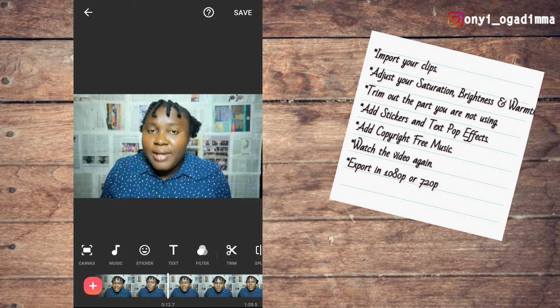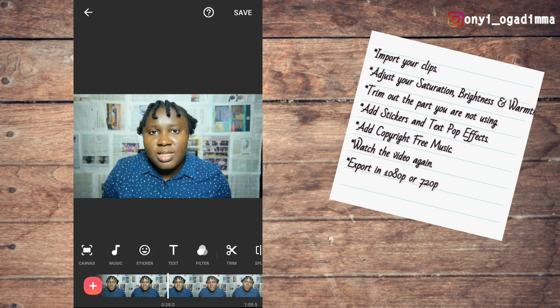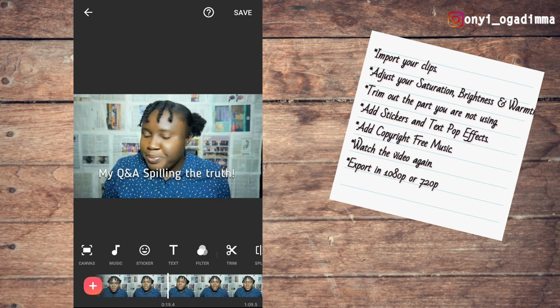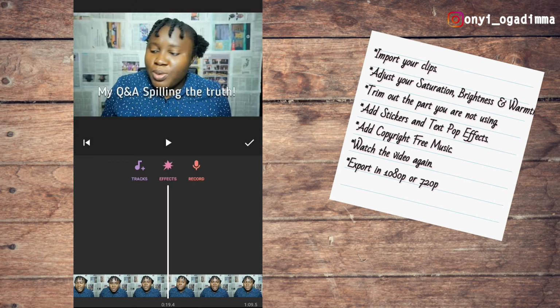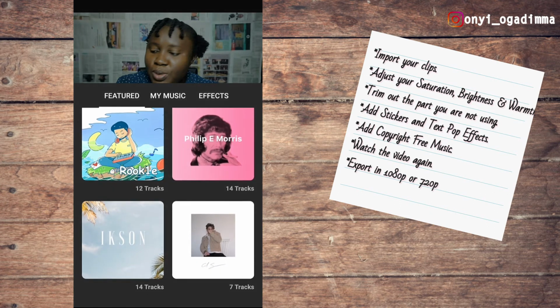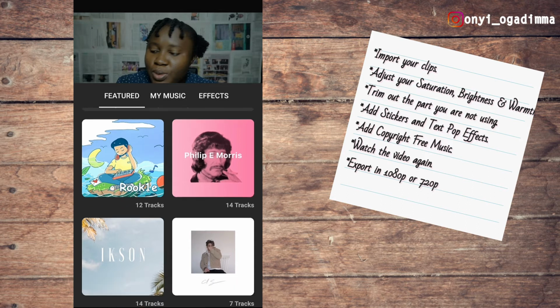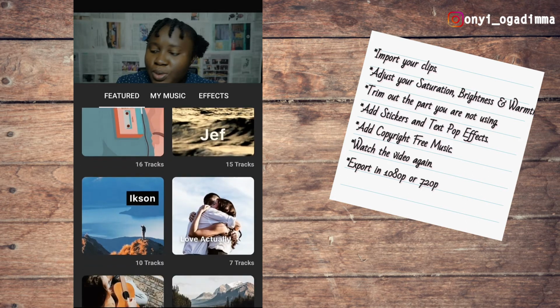So next thing I'll be doing is to add copyright free music. Copyright free music is something that is quite enormous. You can either choose from InShot featured library, like the music featured in InShot, or you can download from YouTube audio library, which is the one I download from.